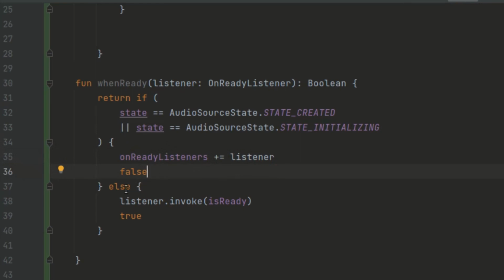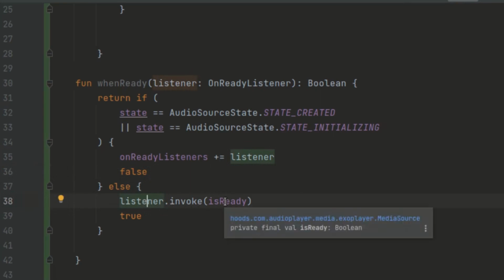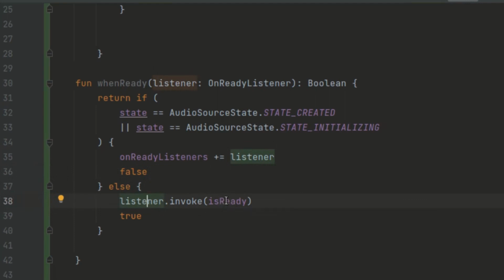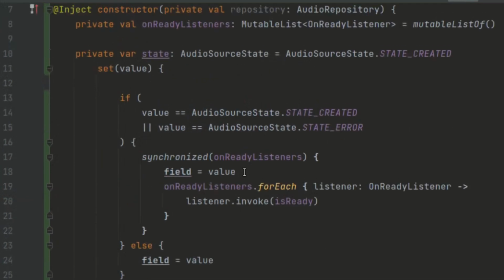Otherwise, that our state is loaded and our media source is ready. Now we can just call this listener and invoke it to check if this has been either loaded or not. So it could be in a state of an error. So we can just tell it that it's going to be in an error state by invoking it and not just queuing it inside the listeners.